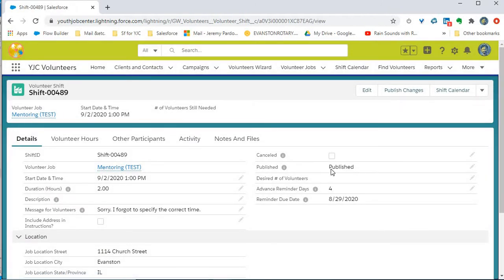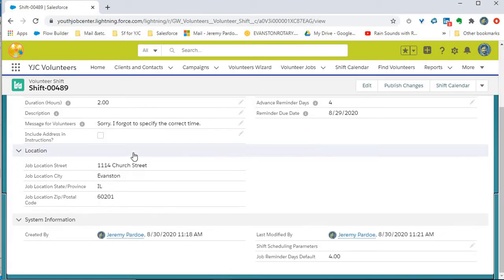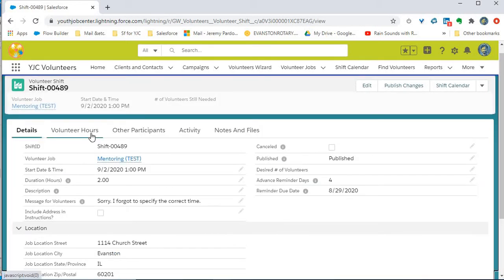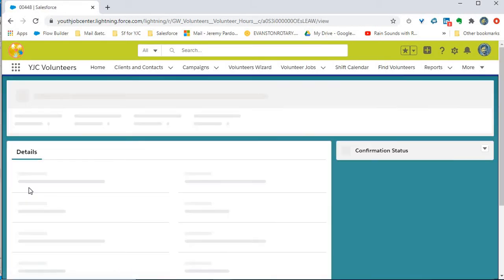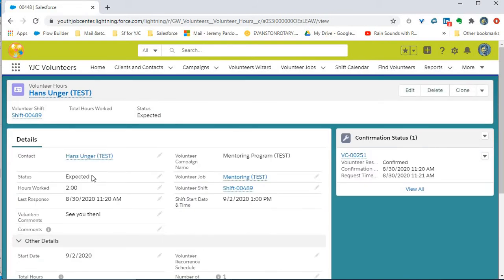Again, my status switches to published. And if I visit Hans's hours, I can see he's still expected. I have his comment that he replied last time, but I can see a new request has gone out a minute after the last confirmation.